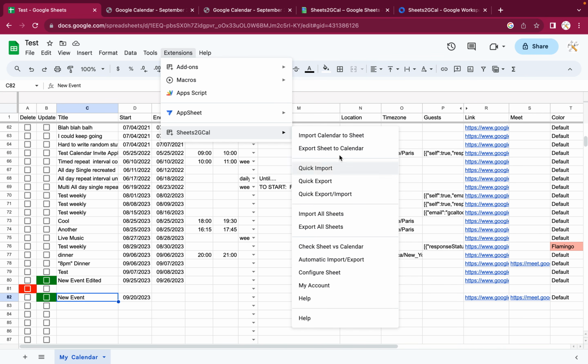Import all sheets does basically import calendar for all the sheets in this spreadsheet. So I've only got one sheet in this spreadsheet for now. I'm going to create another in a second. But that will run import with your preferred options on every sheet that has been linked to the calendar. And the same for export all sheets. That will export according to which buttons have been checked, the deletes and the updates.